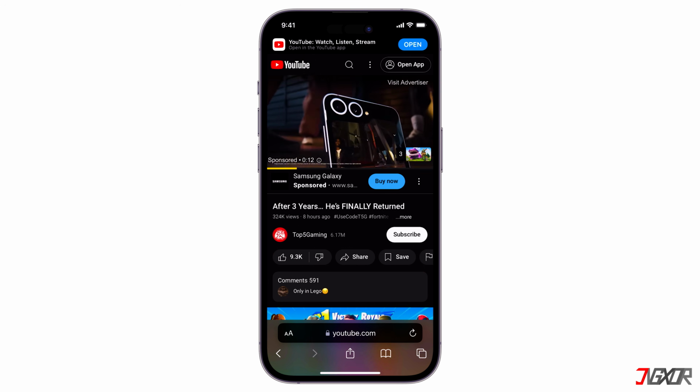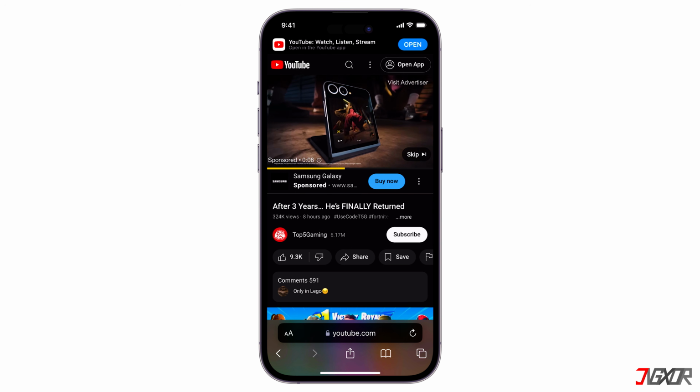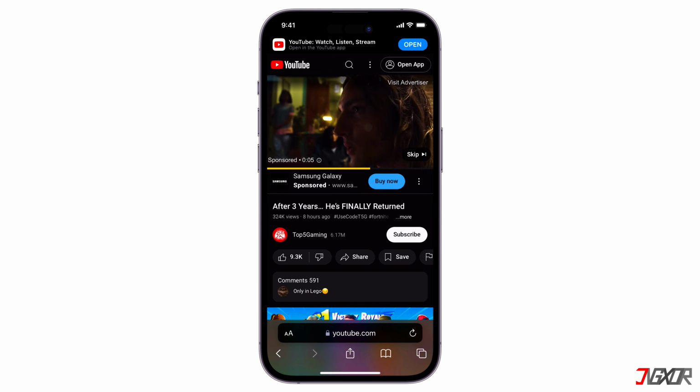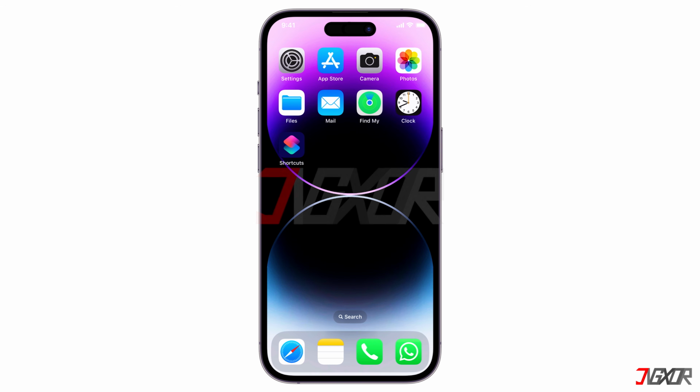Tired of annoying ads interrupting your iPhone experience? In this video, I will walk you through the best methods to remove those ads on your iPhone. Let's go. While it's impossible to completely remove all ads from your iPhone, you can reduce them by combining the following methods.